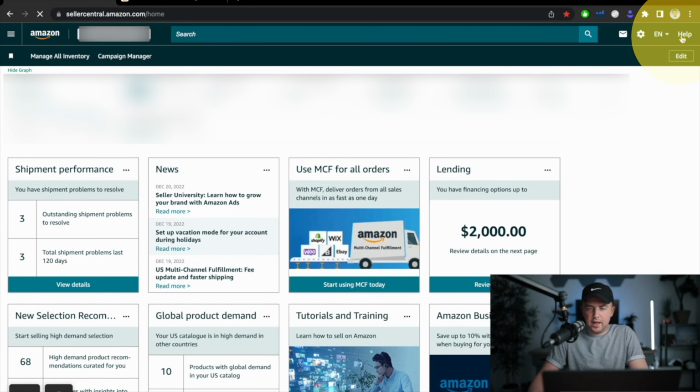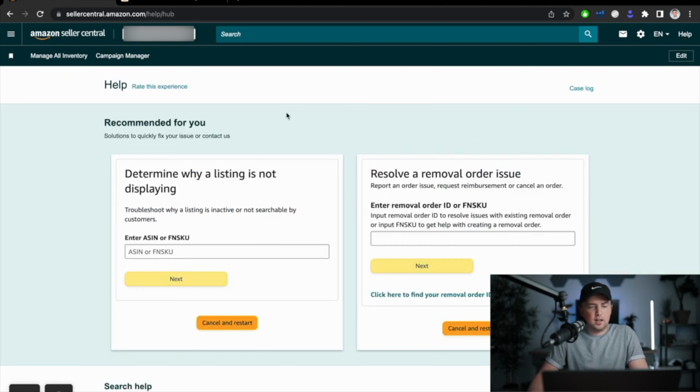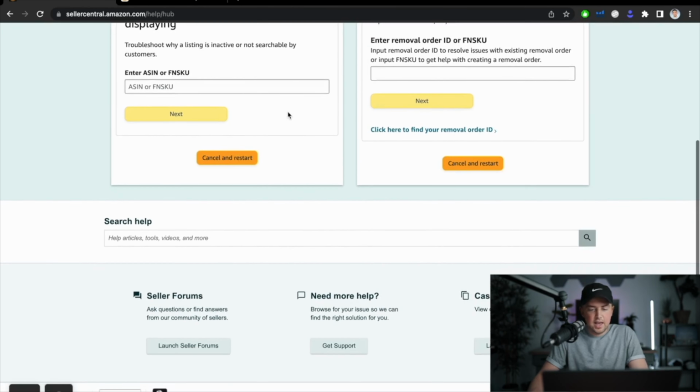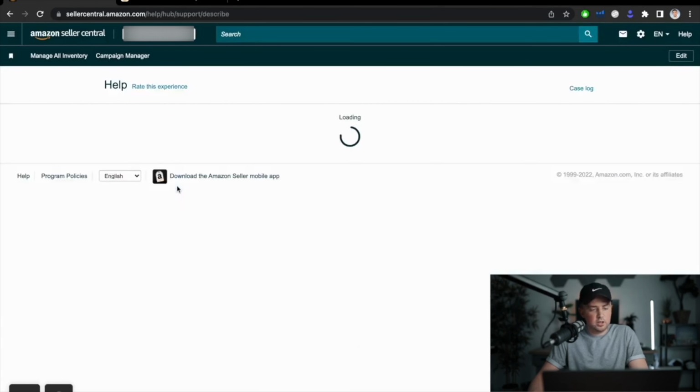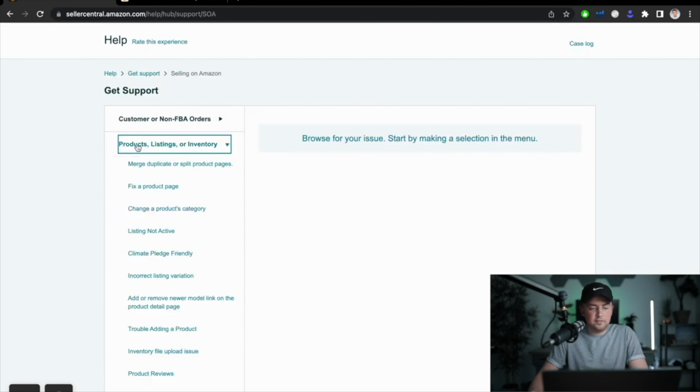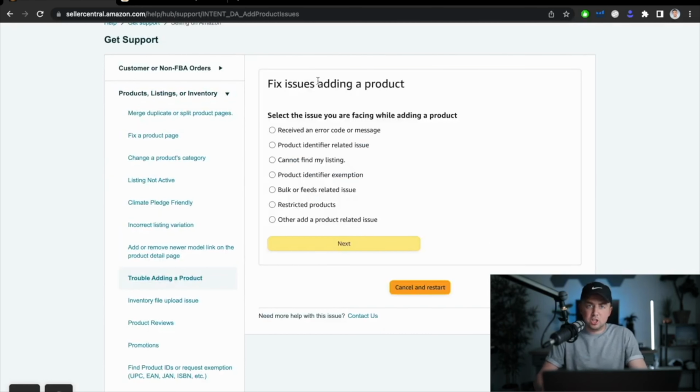If you click over here on help, what you're going to see is a quick recommended for you. What I would suggest is skipping past this and going to need more help. So you click get support, selling on Amazon, come down here and say browse for the issue. Click over here on products listing and inventory, click trouble adding a product. Amazon is going to try its very best to help you with any frequently asked questions or any help articles that they have on their website already. However, if you want to be able to talk straight to a person, this is the best way to go about it. Skip all these, go down to need more help with this issue, contact us.